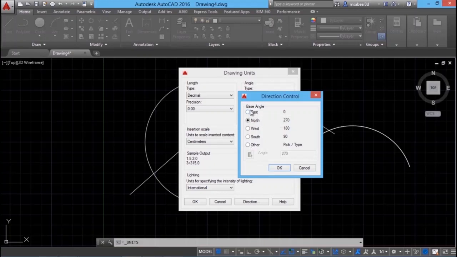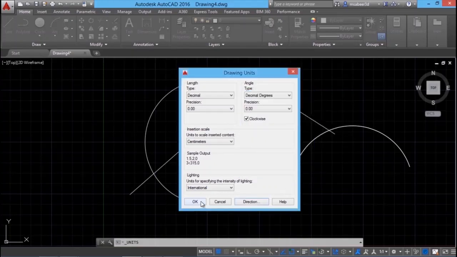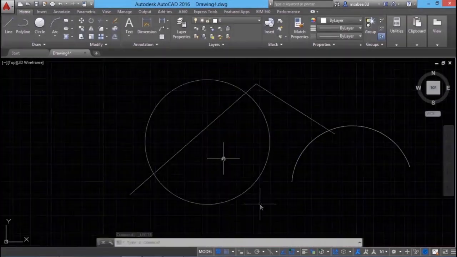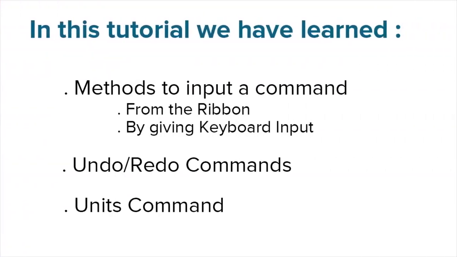You can choose any desired direction. I'll choose east, which is the default. Now I'll click on OK to go out of the drawing units dialog box. In this tutorial, we have learned methods to input a command from the ribbon and by giving keyboard input, undo redo commands and the units command.